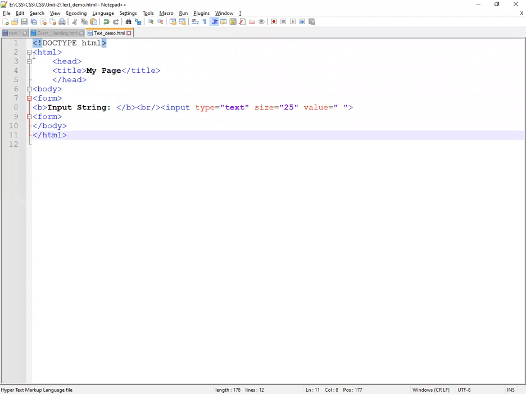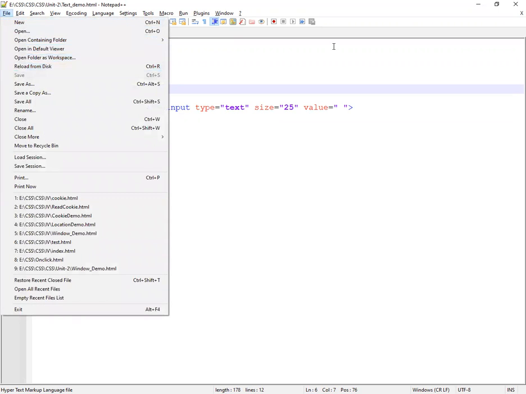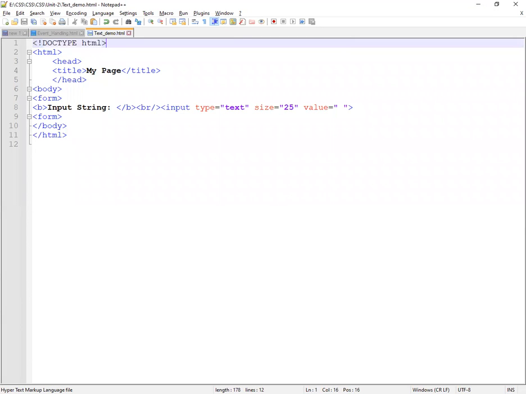So this is our program. We mention the doc type, then we declare head, then our page title, then we mention our form tag, then we give input string, then input type text, size 50, then value is blank. Then let's save that program, file, save. Okay, let's run that program.